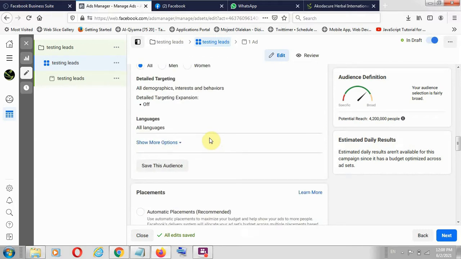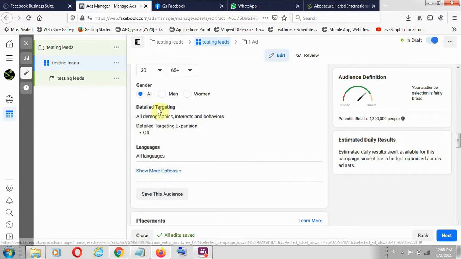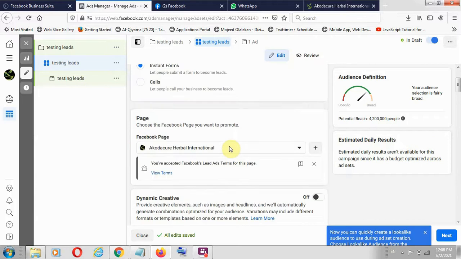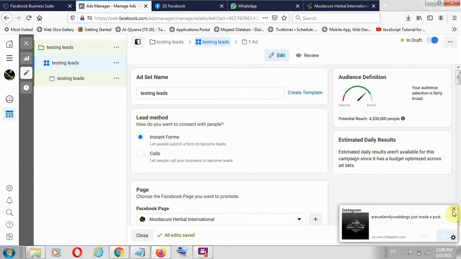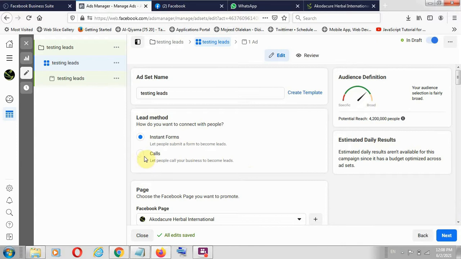Then you also need to look at, you can do something here. You can save this audience if you feel like, yes, you really want to have them and you want to remind. And you can also optimize for your lead via them filling a form. I'm going to show you that in a minute. You can also decide to say, I want them to call me.